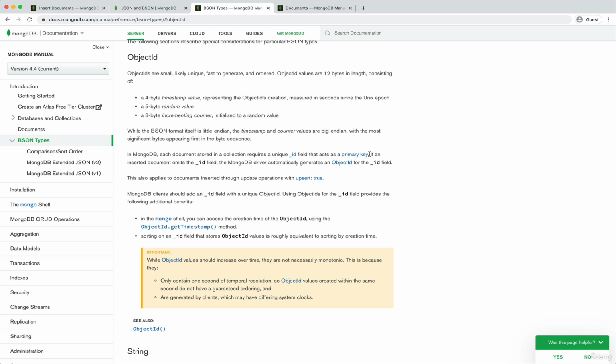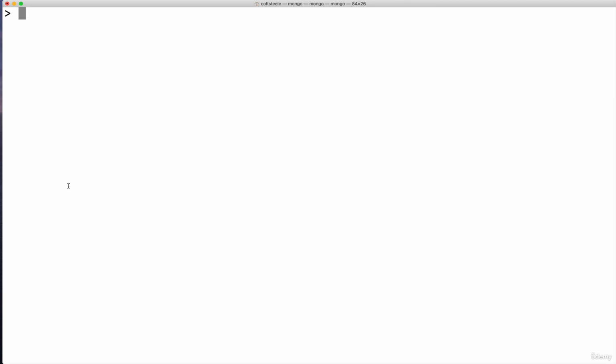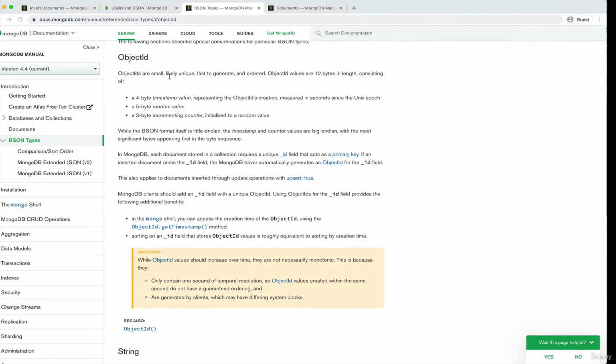So it tells us here, if an inserted document omits underscore ID, the MongoDB driver automatically generates an object ID for it. So you can make your own IDs, but a lot of the time we'll just rely on these built-in ones. All right, so we have that underscore ID made for us, and object ID is just a quickly generated, hopefully unique value. So returning to insertion, we also have insert many.